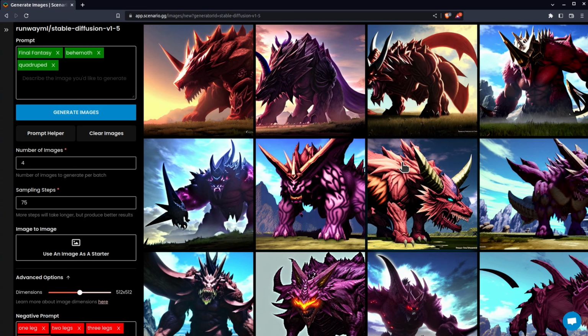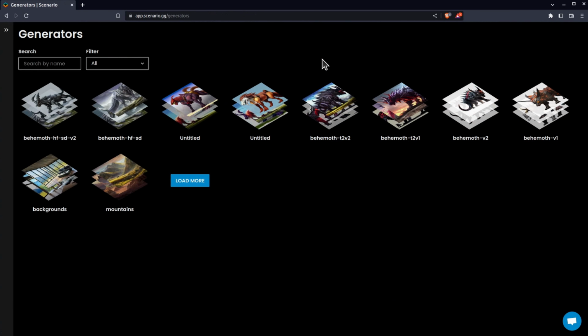So I went through and ran about 100 or so images of that, and then collected the ones that I thought were the best out of here, and created a new generator from that. So I'm going to go back to the generators. Inside the generators, I created this one from that data set. Here is my Take-Two version 1.